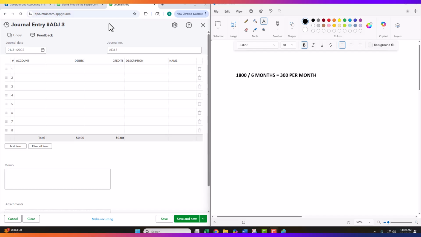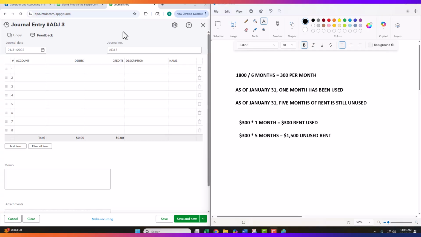Then it goes on and says, so at the end of the accounting period, which we're preparing the adjusting entries at the end of January, on January 31st, the business has used 1 month's worth of rent, and as of January 31st, 5 months of rent is still unused. So if we paid a total of $1,800, we have to distribute that between what was used and what hasn't been used yet. So $300 a month, we calculated earlier, multiplied by 1 month, gives us $300 of rent used, and then $300 per month times 5 months, because 5 months still are remaining. That works out to $1,500 of unused rent.